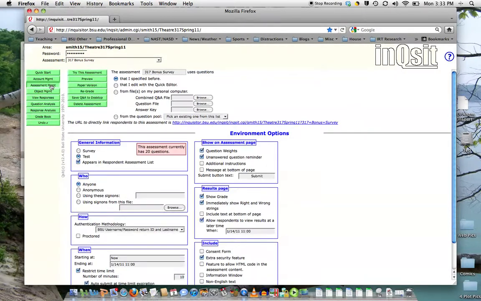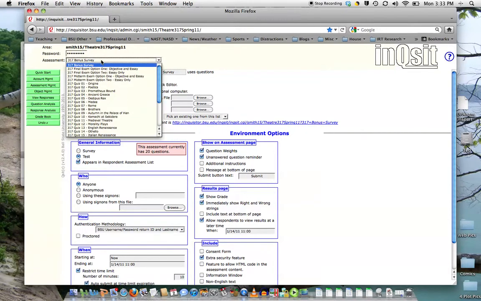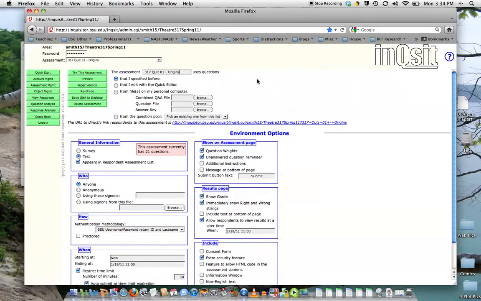So click on assessment management, and then the environment options, the assessment you're looking at right now is whatever is in the drop-down menu. So if you're modifying an existing quiz, which for both 317 and aesthetics, you will be mainly modifying existing quizzes, you just select that quiz in the drop-down menu. So say we're going to change quiz 1, and then it will come up and you'll see the assessment name right here. If you want to change it, you can change it. But let's not do that.